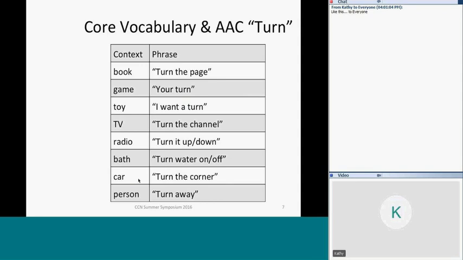And I have to say, on one of the core sets that I'm going to show you, it doesn't have the word turn and it drives me bananas. So I would be adding that. So turn, if we're thinking about using that one word across the day: turn the page, your turn, my turn, I want to turn. Oh, let's turn the channel.